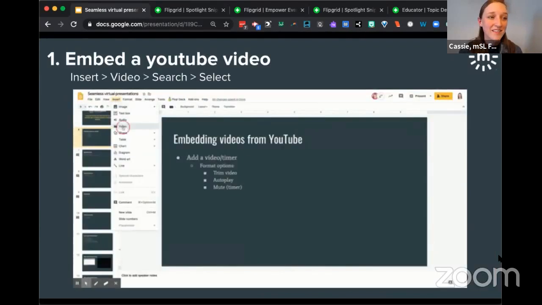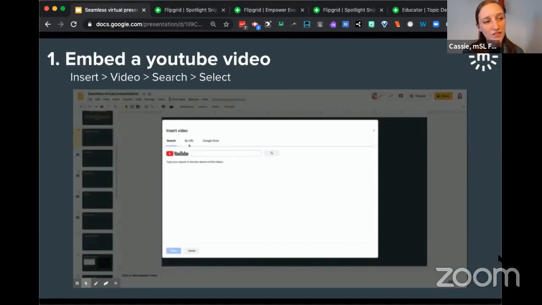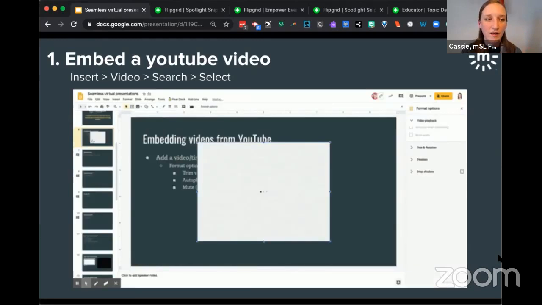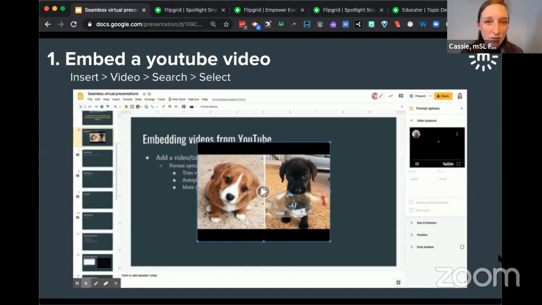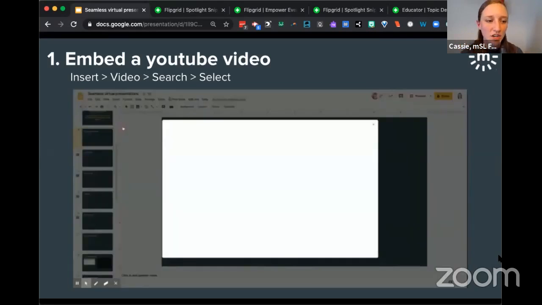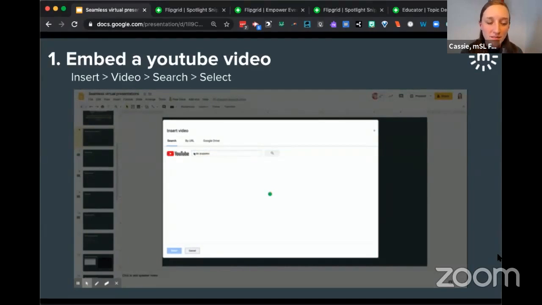Another great thing is embedding a YouTube video. So step one of this on Google Slides is clicking on insert and then video, and then you can add one from YouTube. So you can just search any video from YouTube and select it and drop it into your presentation. So you can embed a YouTube video in your slide. I just used this to search for cute puppies.